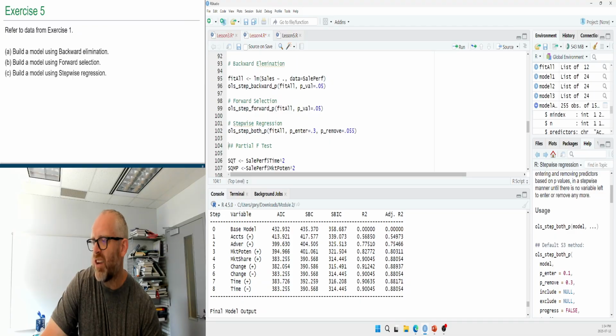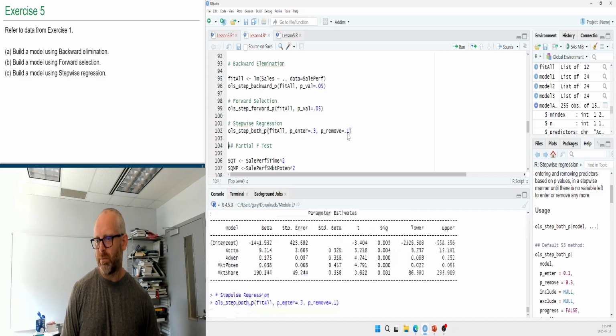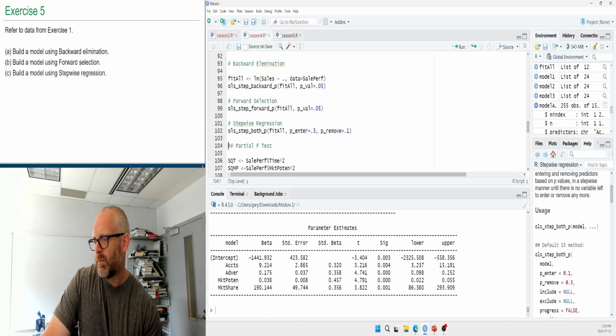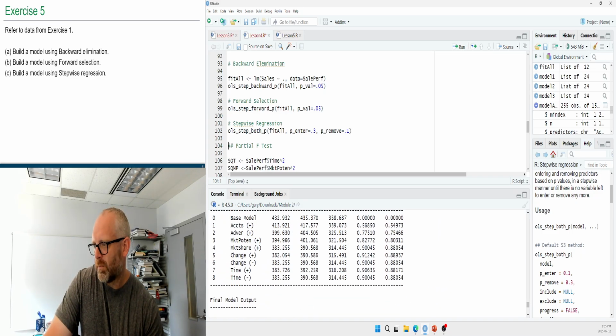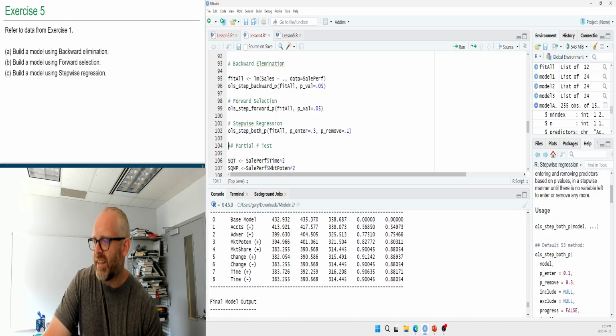No, same idea, change in time. Okay, so let's try one more. Let's bring this up to, let's call this 0.1. There we go. Nope, failed again. Okay, so change in time, they're still there. But again, you can play around with this as much as you want, setting that level of significance.